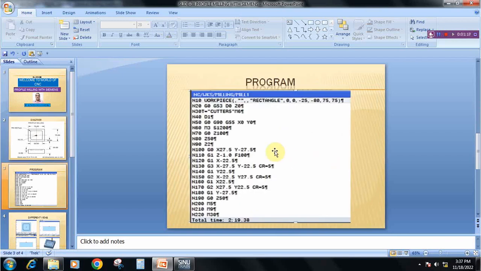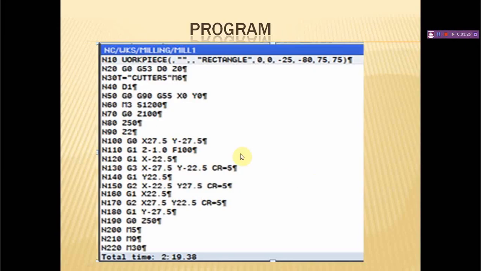And this is the program. First we need to set the workpiece, that is the blank size, and then move the cutter to the reference point, selecting the tool, and once again bring back the tool to x0, y0, and switch on the spindle. Keep it at 100 mm height, and then rapidly move the tool up to Z50, and then bring down to Z2. Now this is very near to the workpiece, and then move the tool to the very first point, that is x27.5 and y27.5. Give depth of cut, and then move the tool to the next point, like that.